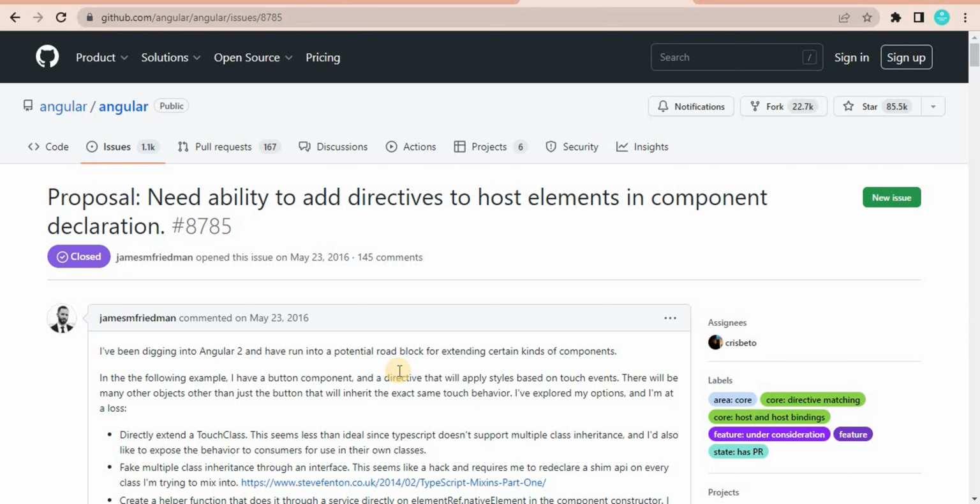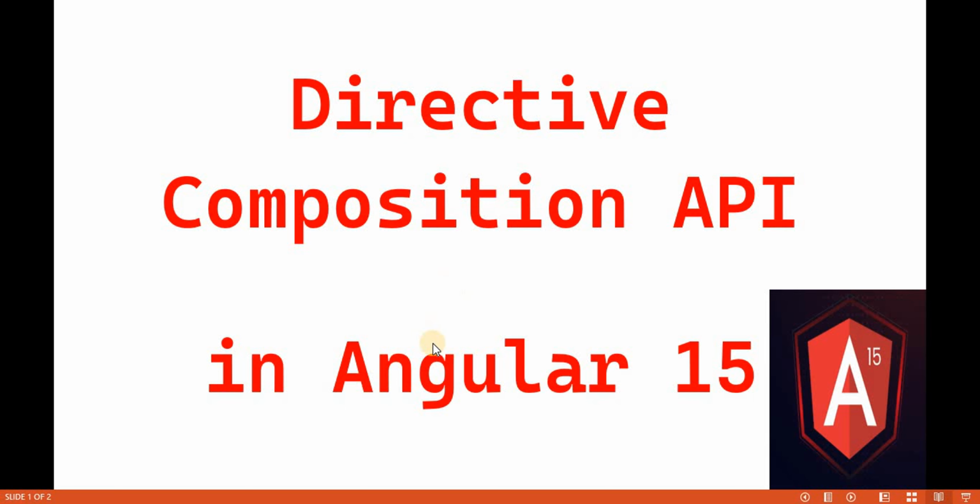The Angular team took note of this, and they introduced this feature with Angular 15. The use of this feature, the Directive Composition API, is basically code reusability. It allows developers to enhance the host element with directives and build the Angular application with the help of code reusability, and it is possible with the help of the Angular compiler.